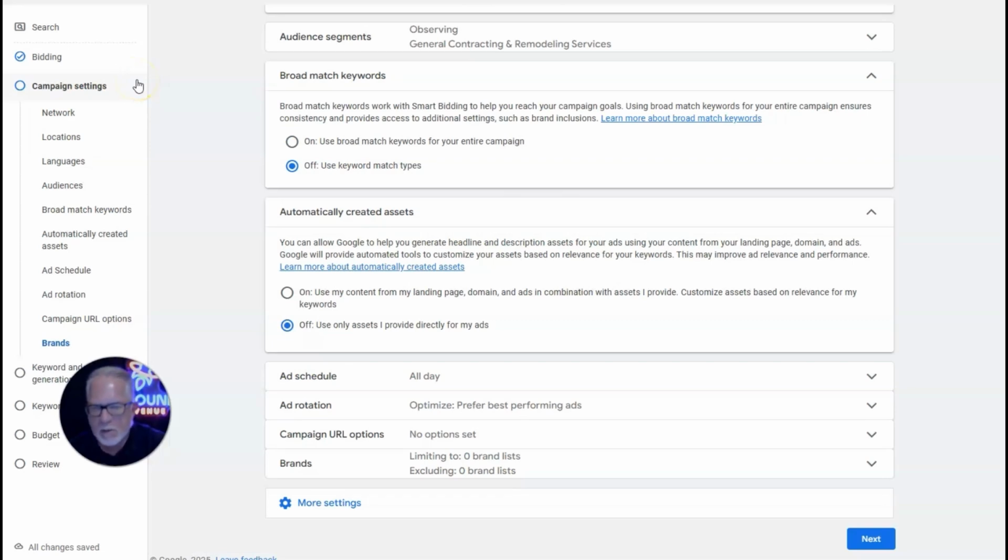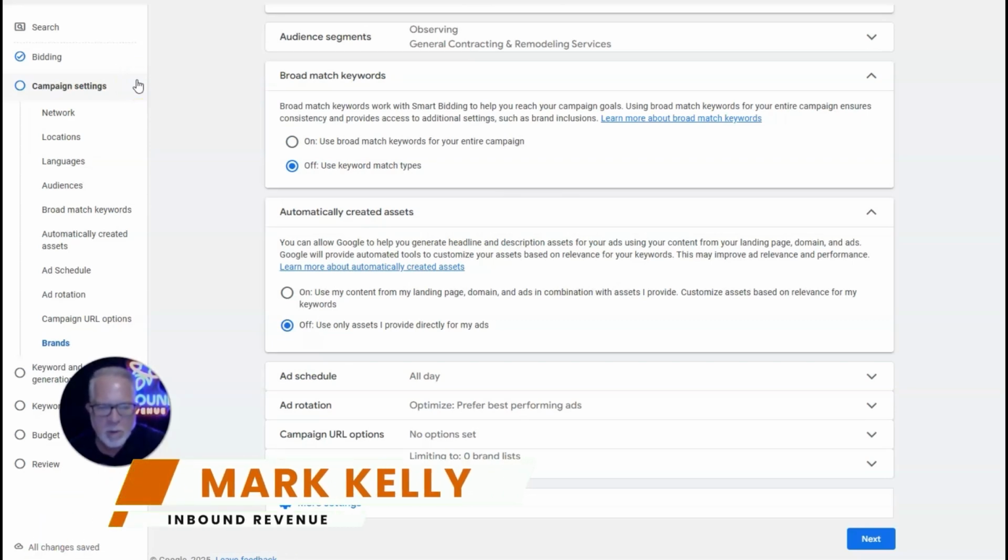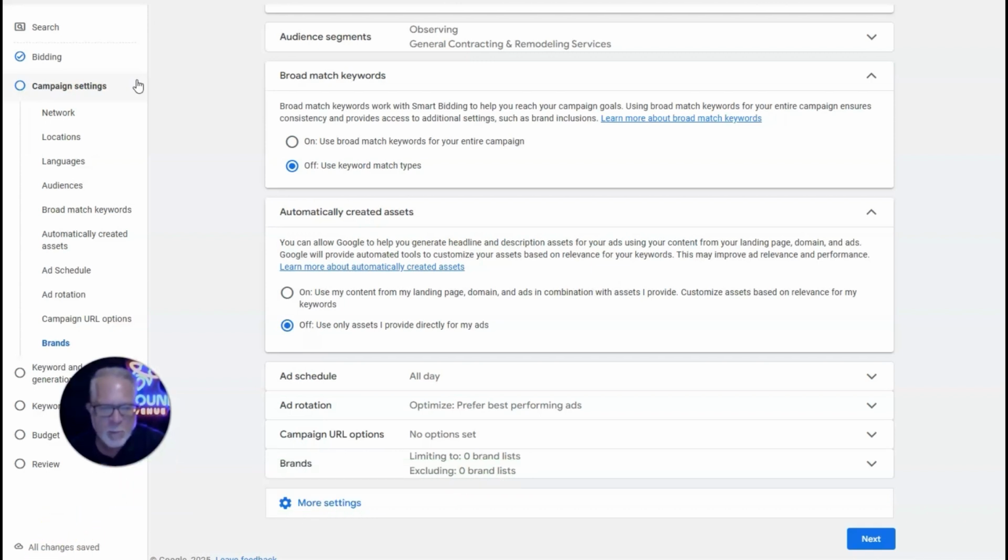There's a few miscellaneous campaign settings that I want to touch on with you. Hi, I'm Mark with Inbound Revenue. This is Google Ads Essentials. We're working through the setup for a search campaign for local lead generation. Just a few settings here which you can typically skip right by, but I'm going to explain them to you.